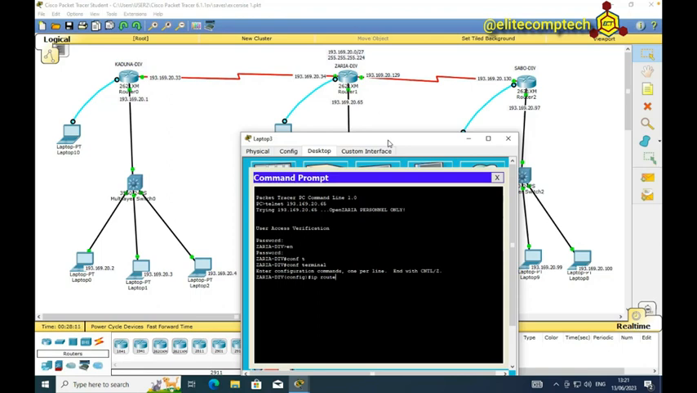Try to learn the 20.0 network, the 193.169.20.0 network. The second router doesn't know the 20.0 network. What about 33, the network for 33, 34? He knows 33. It's directly connected. It has 33 in its routing table.